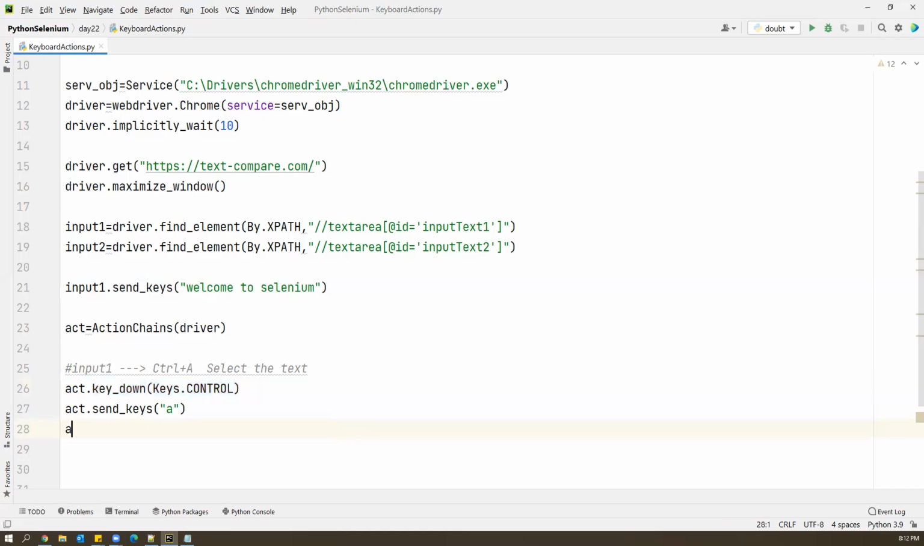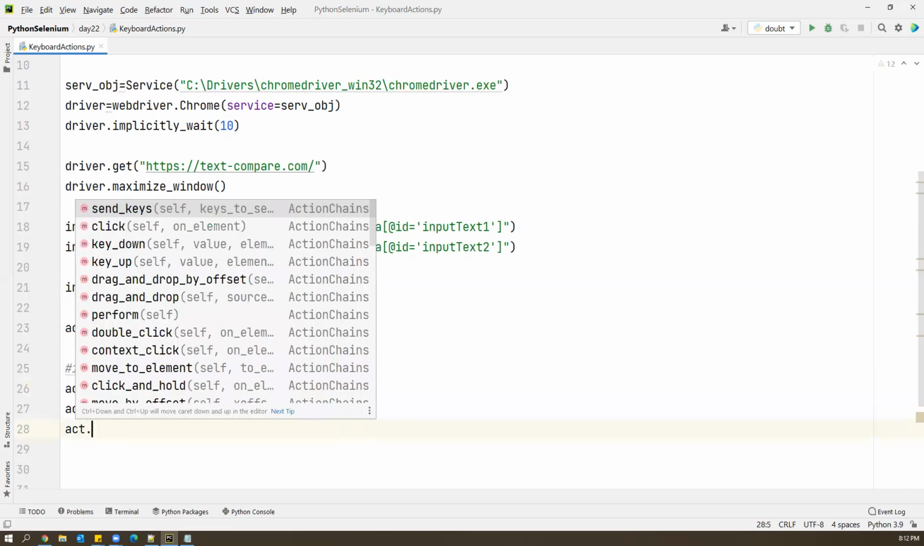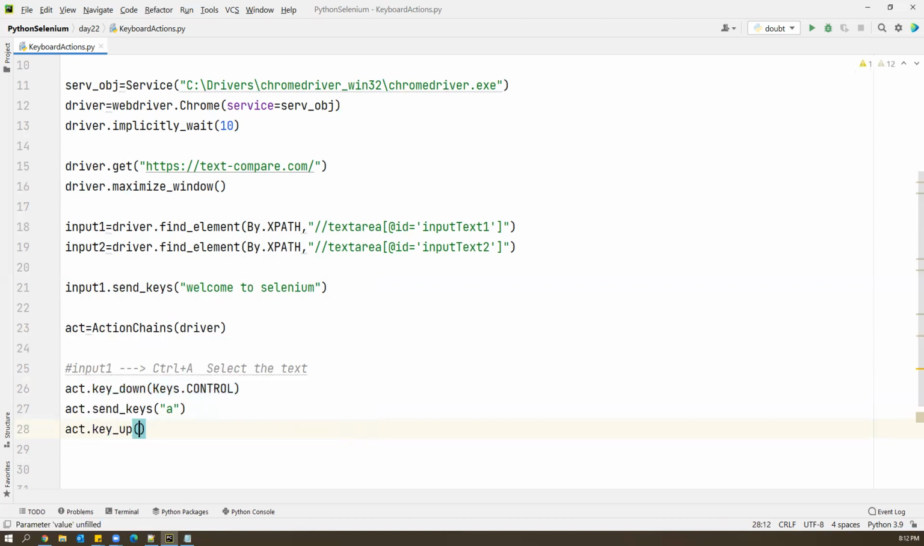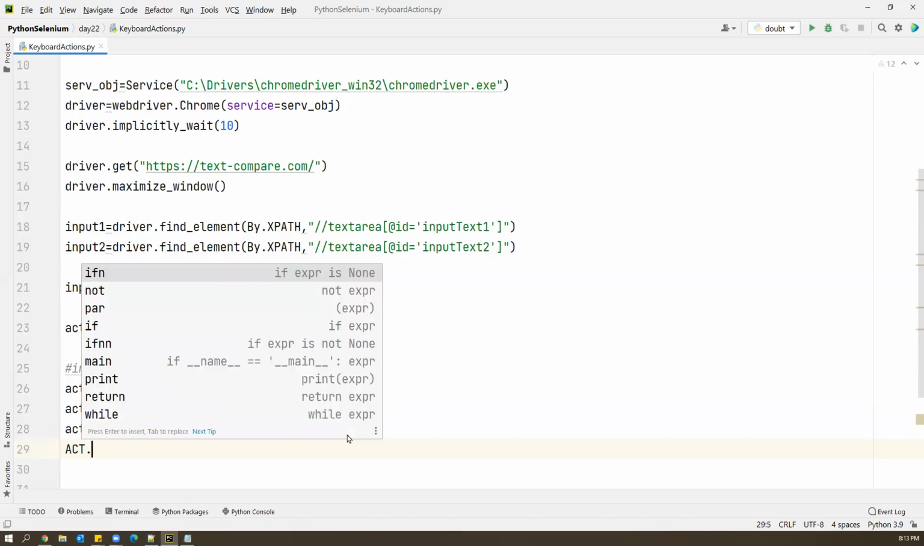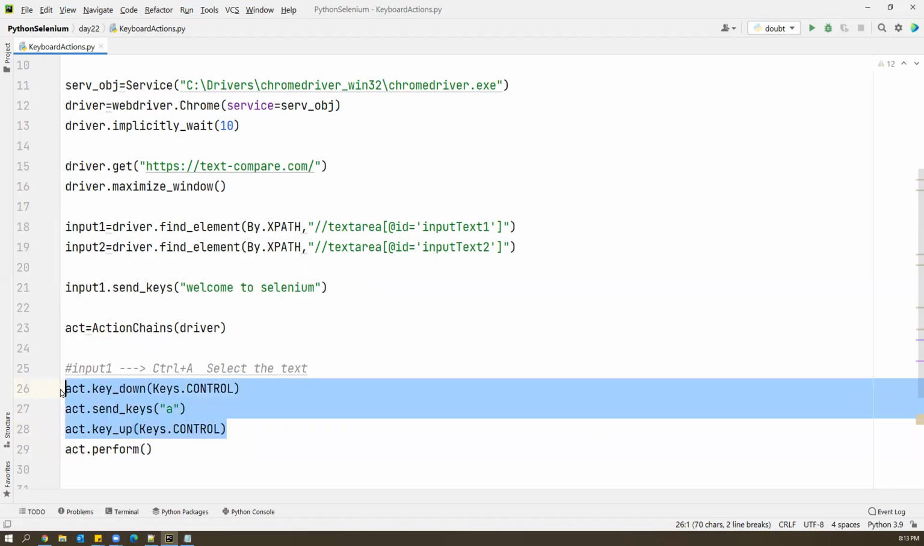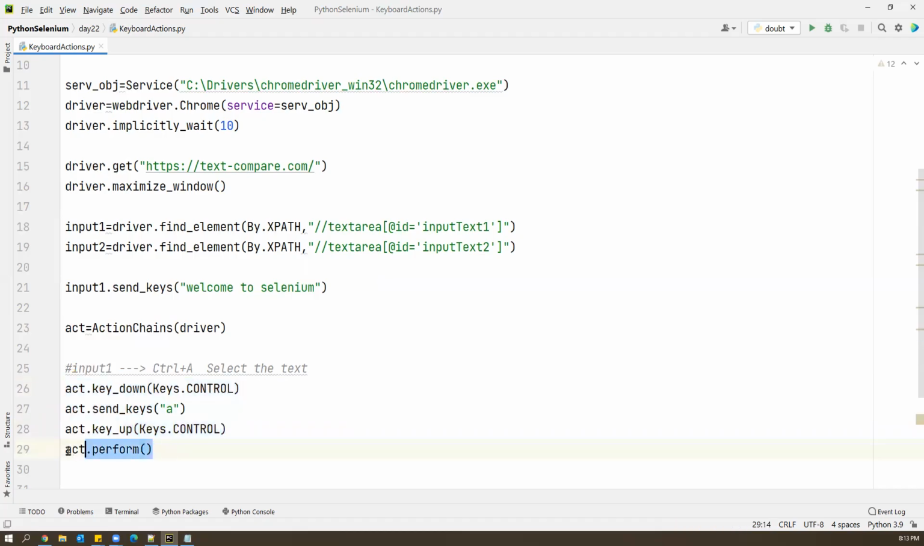So for that, write one more command: act.key_up, and here again specify the same key, Keys.CONTROL. And after completion of this action, act.perform, because till here it will just create an action. After that, we have to complete that action, so for that we can use act.perform.